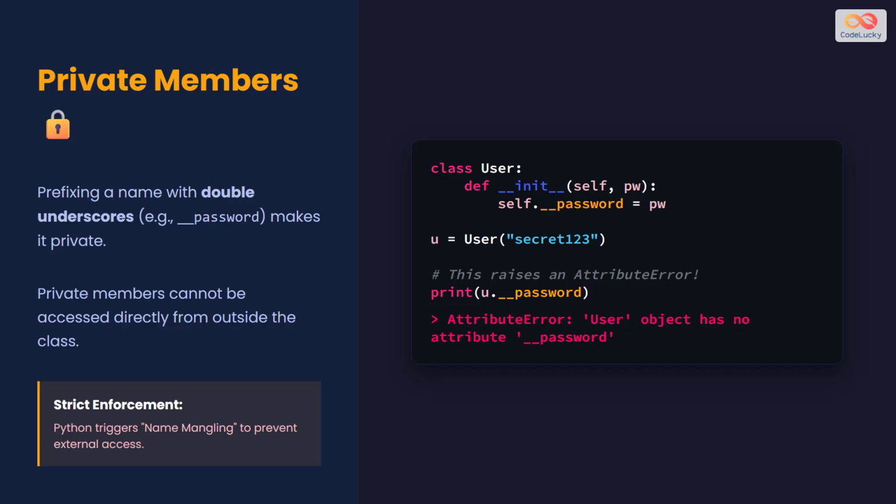Then we have private members. These are created with a double underscore prefix, like double underscore password. This is where Python gets stricter. If you try to access a private member directly from outside the class, Python will raise an attribute error, effectively hiding it from the outside world.